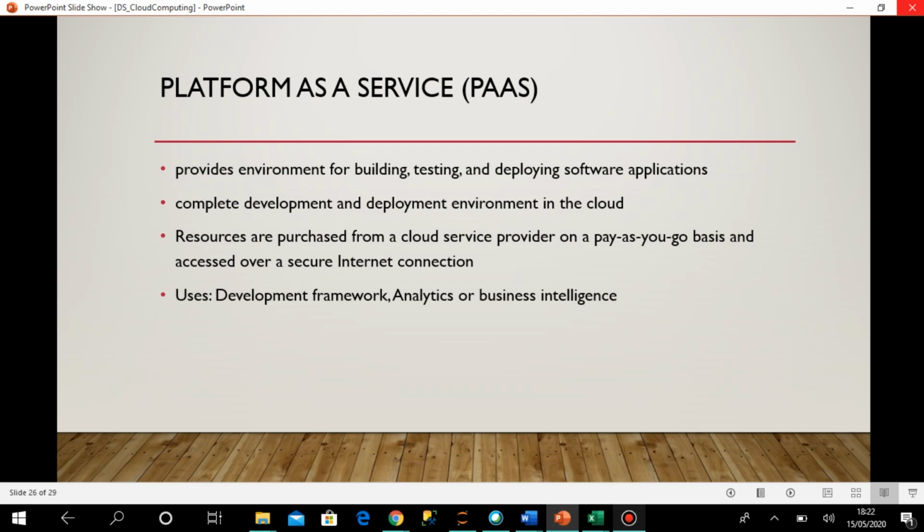The next thing is PaaS, platform as a service. Here I am provided with an environment for building, testing and deploying software applications. Here I don't need to think of the minimum requirements of the operating system or the configurations. I can only concentrate on creating, testing and deploying the software applications.